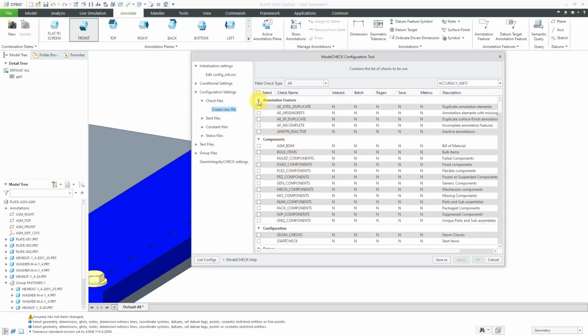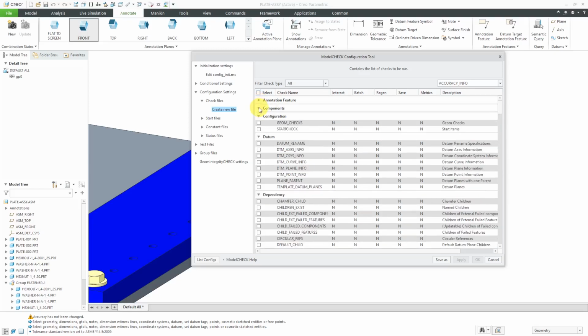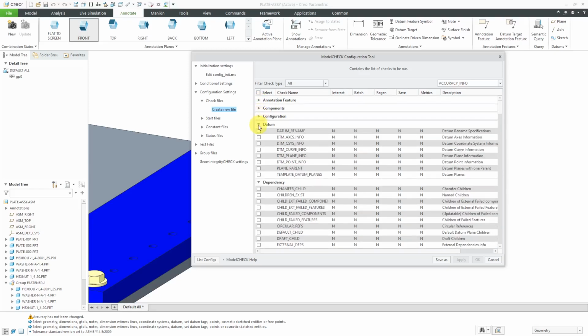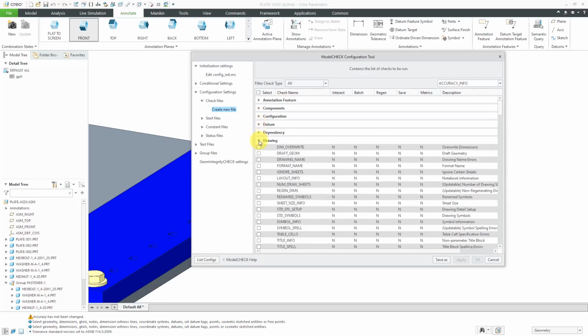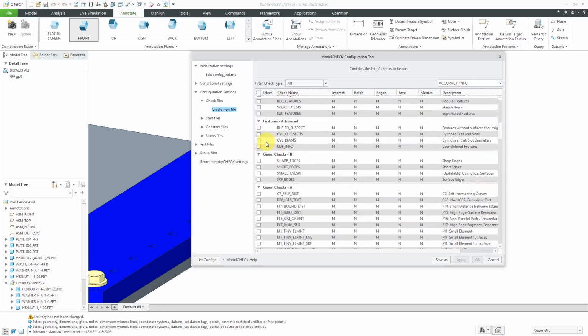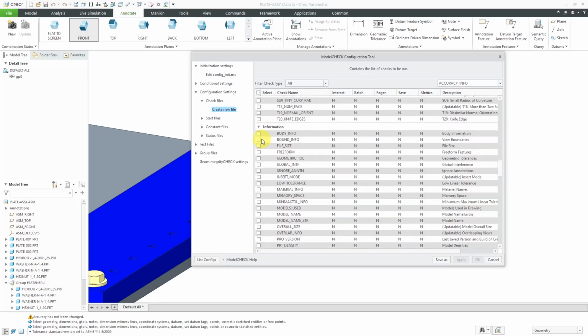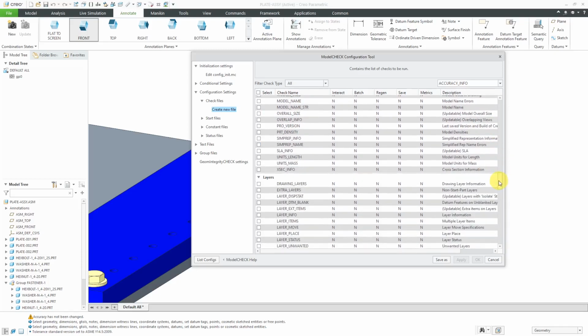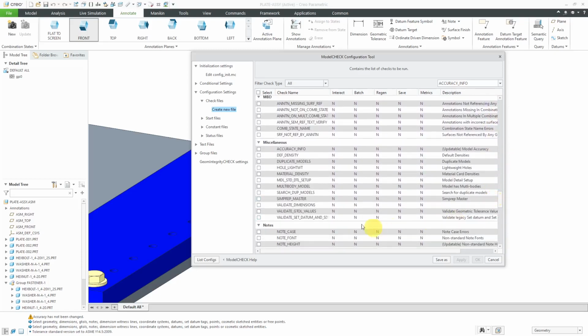We have a bunch of different groups of options in here. I'm going to collapse them to go through here a little quicker. Let me just scroll down. If I go down to information, here's one for body information. So you could get reported in your model check reports the number of bodies. Also, if I scroll down to the miscellaneous group, here we have checks that you can configure to report if your model has multi-bodies. So again, two new checks available in model check.